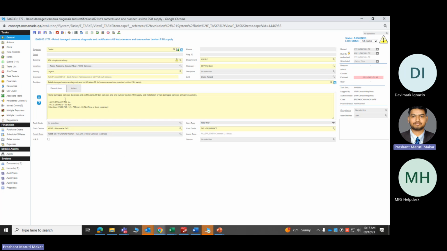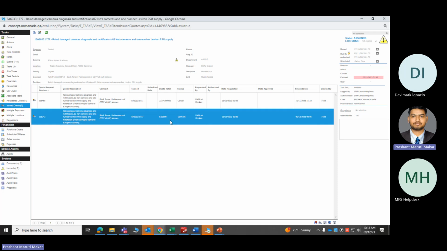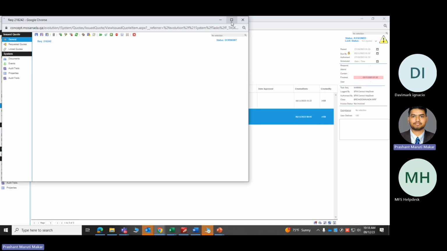So what they have written, what is the problem? Damage camera rectification required. So there are two cameras they want to repair. So now this is the task. Now you have to go to the issued code. Then you can see this is the task which they have raised.